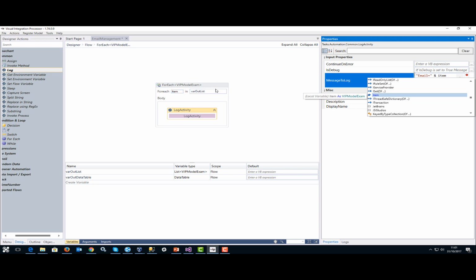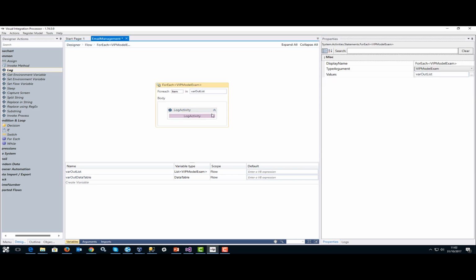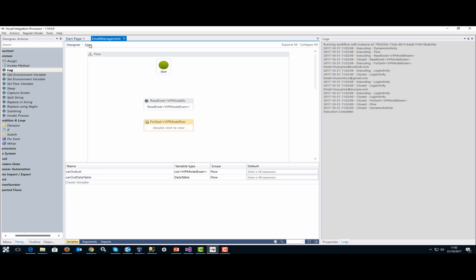So for each item in var out list, do a dot, and it will just show you the columns that we've registered. So if we just come down and click email address, and now we're just going to see if we can read those email addresses. So let's just save this and let's just do actions debug and see what happens. So you can see it's flowing through, executing the flow, it's reading the Excel, it's read it, and then it's putting this message out, hugh.price@outlook.com, and so forth, like so. So it's processing each of the emails, which means we're in good shape.